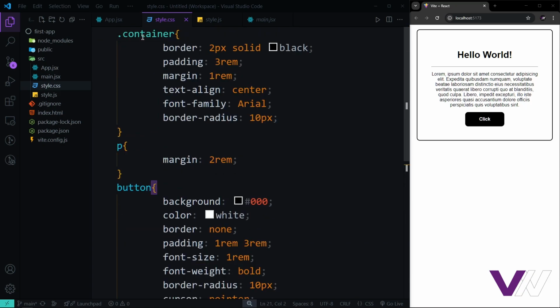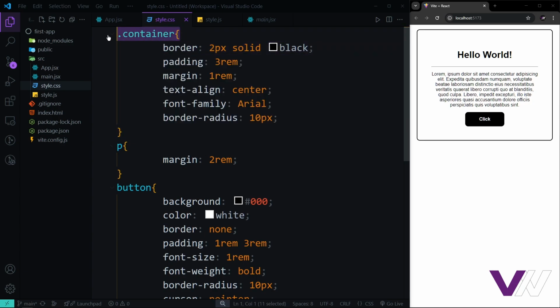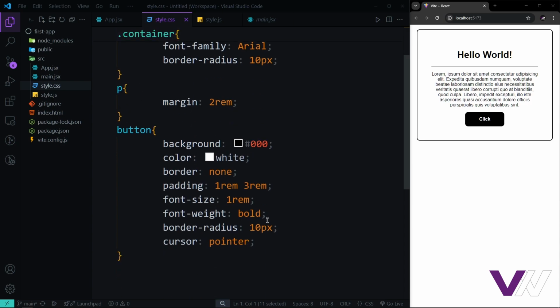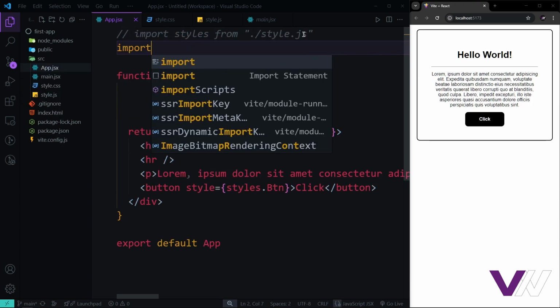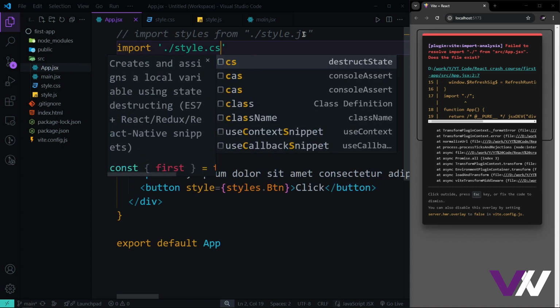And in this syntax, we're going to use CSS syntax and not object syntax in JavaScript. So we target our class of container. Then here we got our paragraph to have some margin there, and our button here too. And the way we're going to use that is, of course, by importing that simply like this. We got our style.css right here.